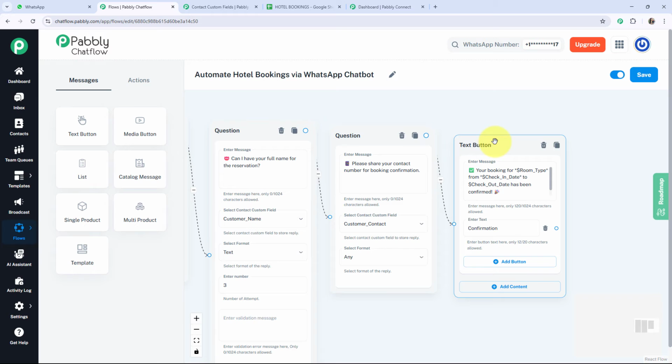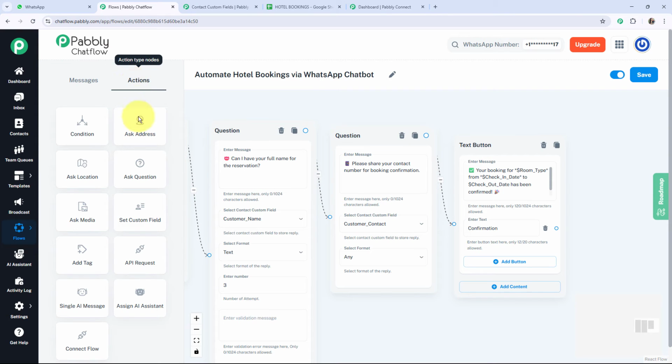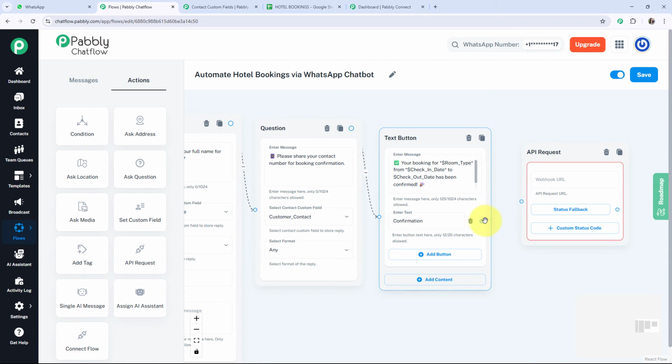Now moving forward, we have to add an API request over here because we have to store all of this data into our Google Sheet. So for that, we will go towards our action section. Here we will go towards this API request and drag this over here in our flow builder. Now we will join it with our confirmation message like this.